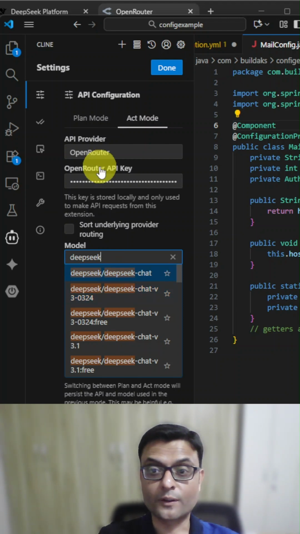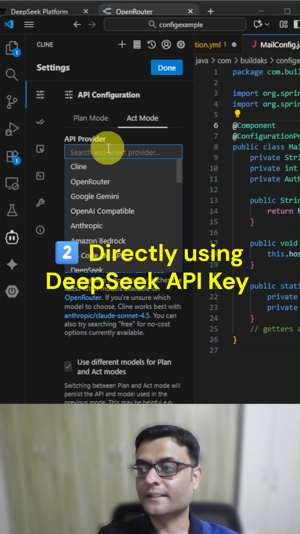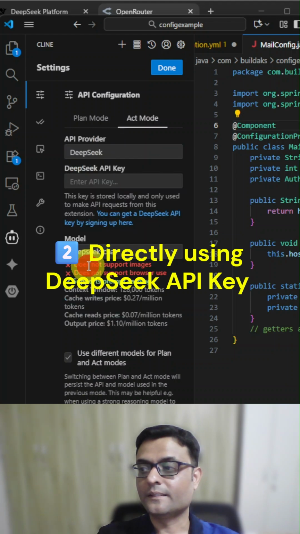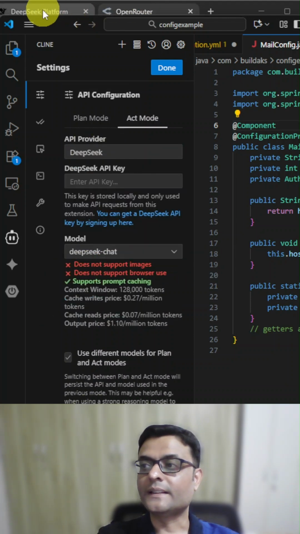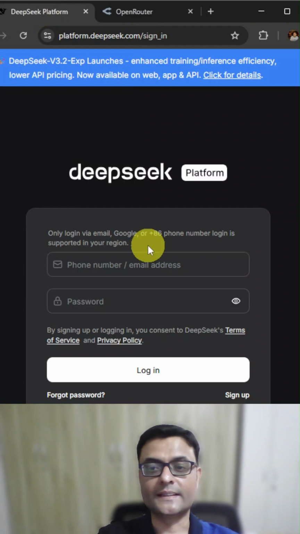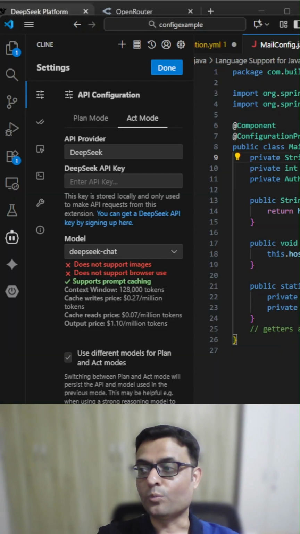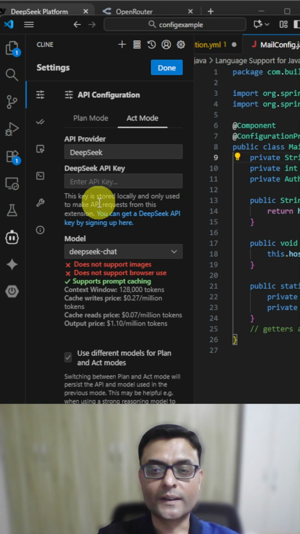There's a direct way also. Click here and choose DeepSeek. Now collect DeepSeek's API key like this from their website. Once you add that, you are ready to use DeepSeek within VS Code.